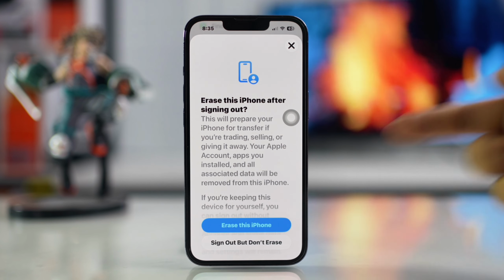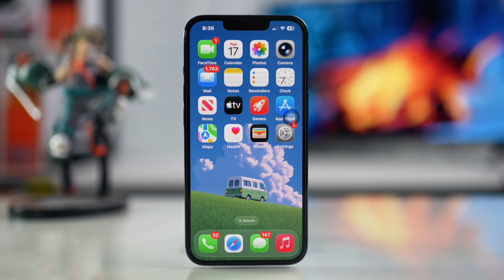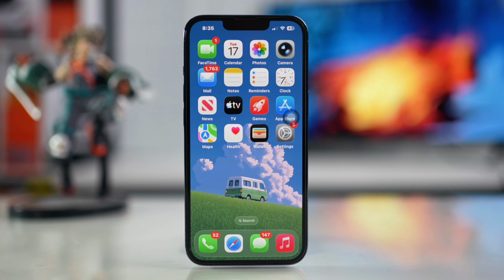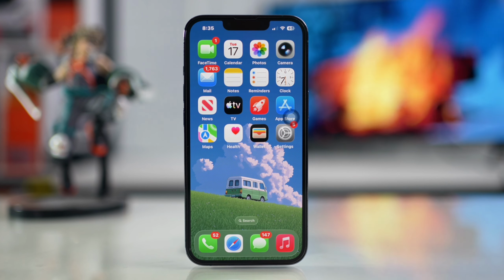Once signed out, tap Sign In to your iPhone. And then enter your Apple ID and password again. Now try to log in to CapCut with your Apple ID and see whether it is solved or not.